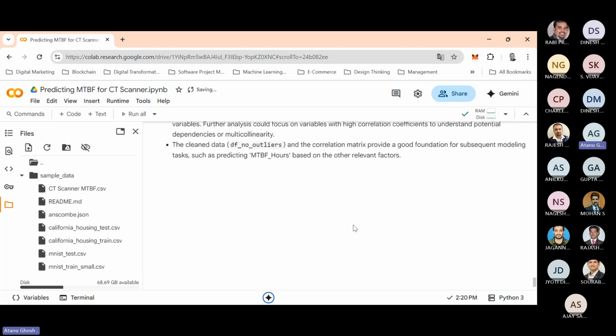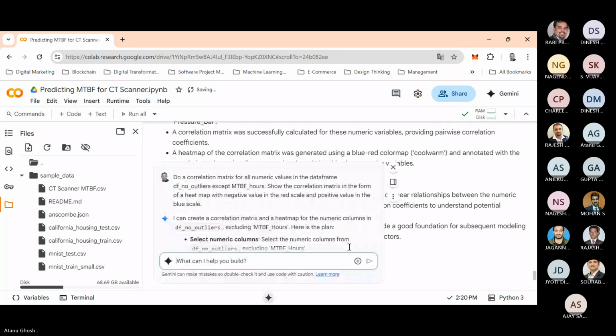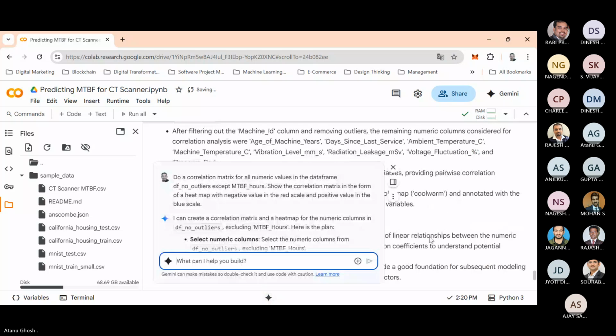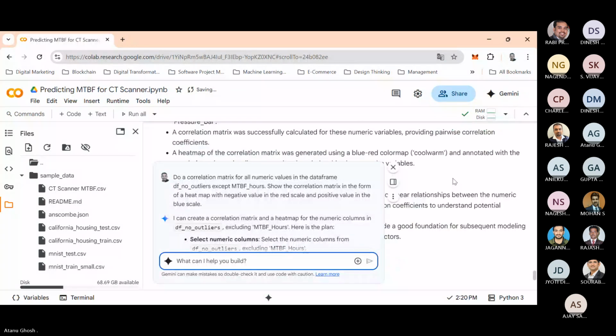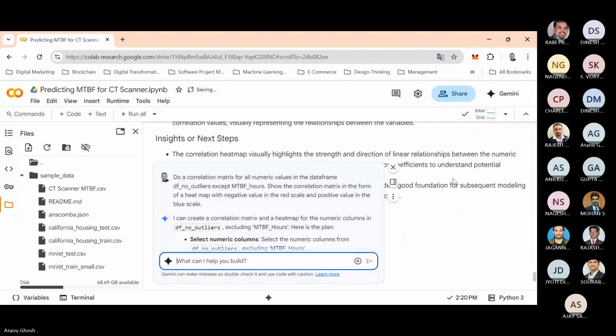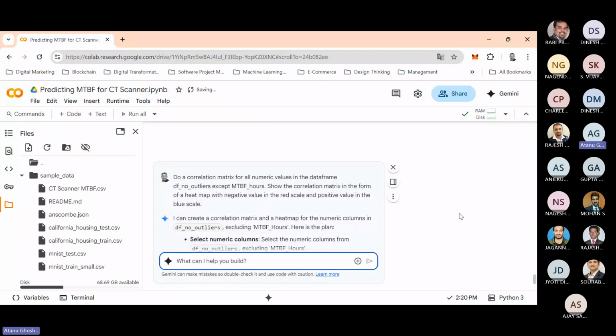What is the next step that we want to do? You have to handle the categorical variables. Yes, and we have to do one hot encoding of all the categorical values.